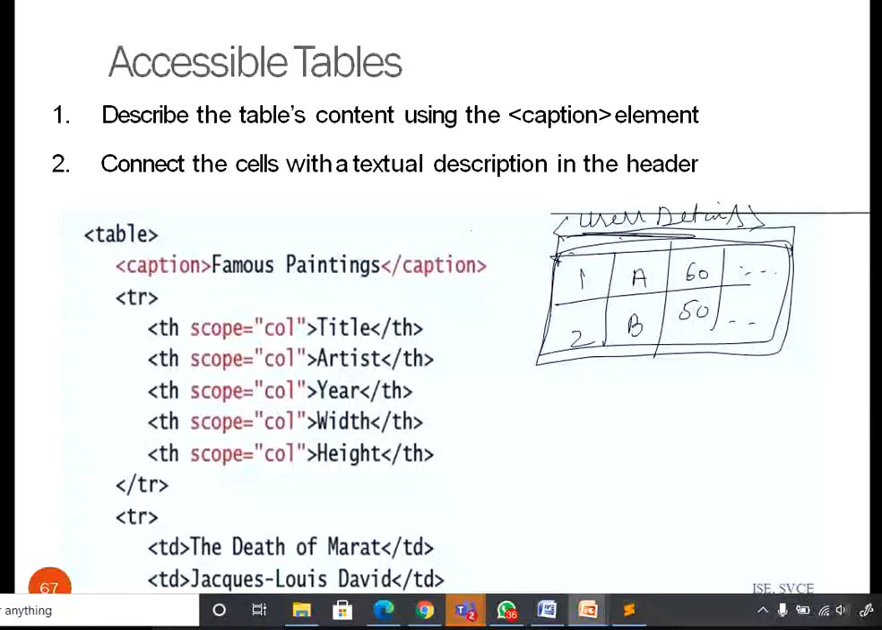This is the serial number. This is the name of the person, age, phone number. So try to create the headings using the th tag. This is the caption. Like this, you can even add the footer. There are so many tags we have discussed with respect to the table. You just make it more understandable, whatever data is presented, so that everybody can understand.